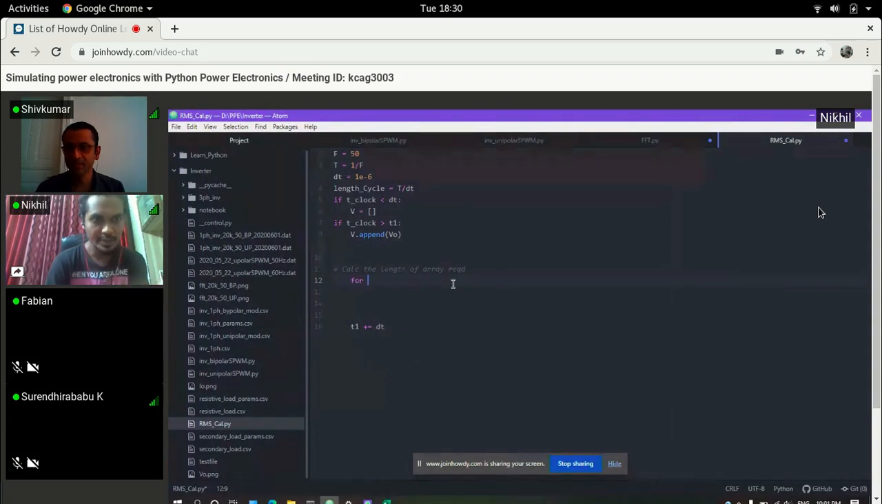No, I am using dt because for every increment in dt. That is not how Python works. Remember, in Python, if you say for x in y, it means you are picking out every element of the array y and taking it as x. So you can call it something like v sample.